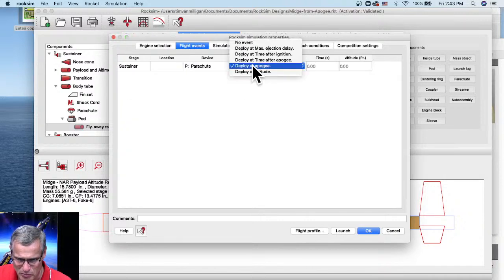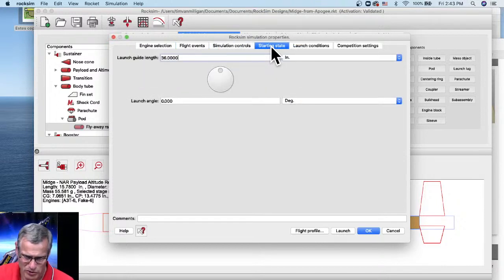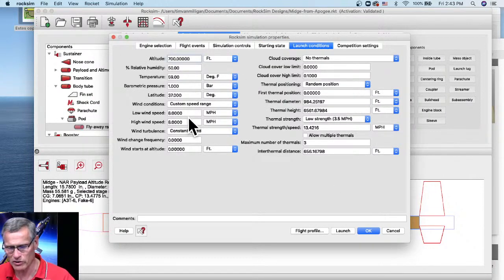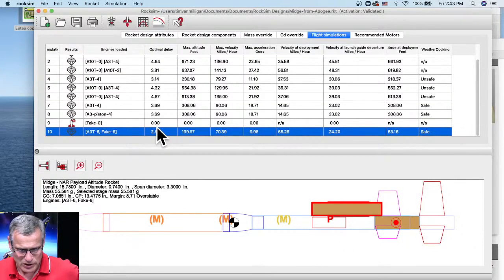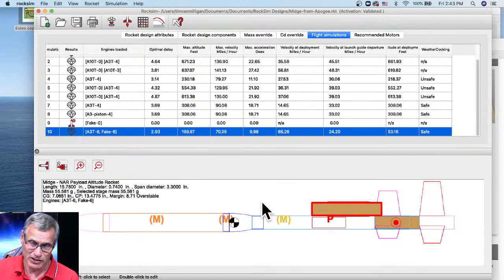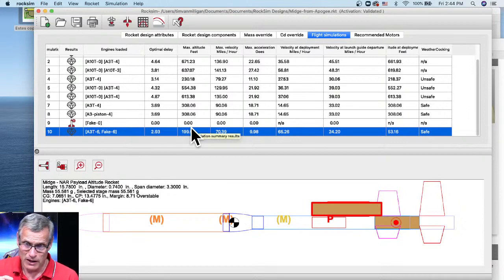We're going to deploy at maximum ejection delay, and we're going to launch it straight up, 36-inch launch rod. Launch conditions, 8-mile-an-hour wind. Okay, so we're going to launch it. And it did the launch. So now, how do we prove that the Flyaway Rail Guide fell off at the right time? You're not going to see it in the 2D flight profile because it doesn't show things falling off. But you can see it when you look at the graphs.